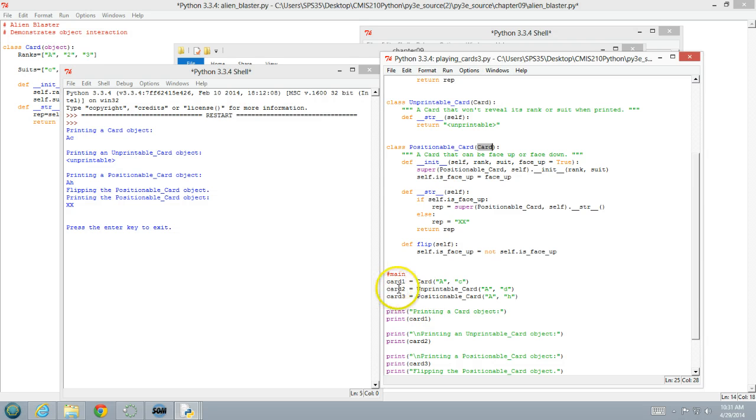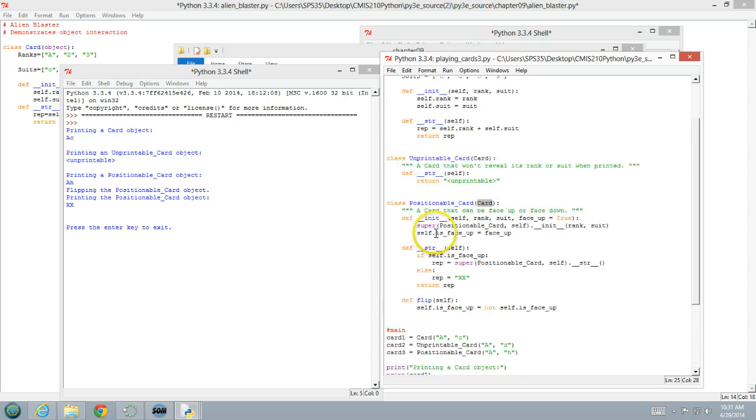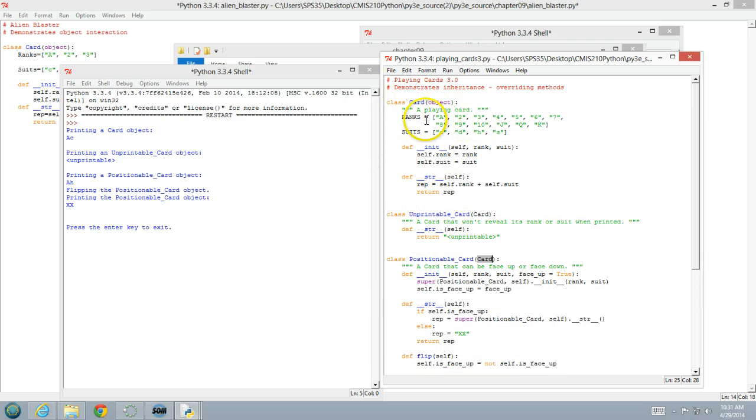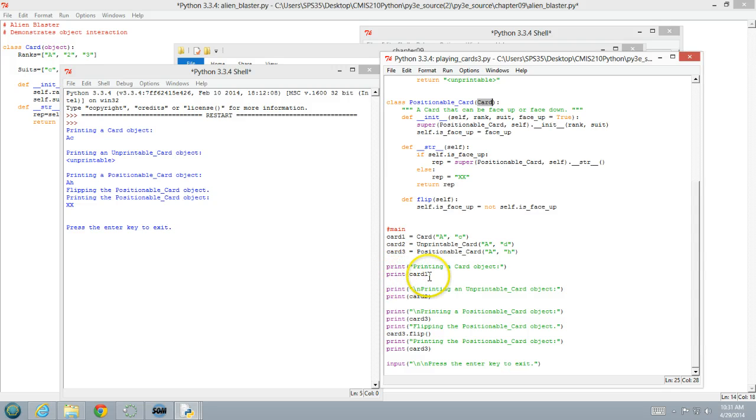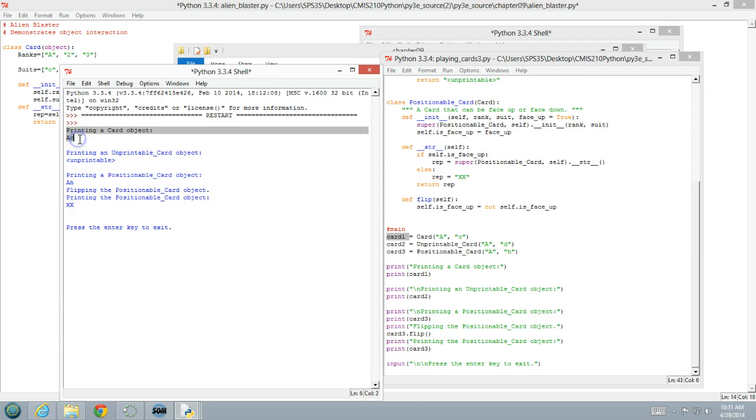We created card 2 as an unprintable card, ace of diamonds, and card 3 was a positionable card. So we're going to create a card, and it's still going to come back up here and run this card function because it's an inherited piece. So if we print card 1, this is what we're going to get. We get ace of clubs.